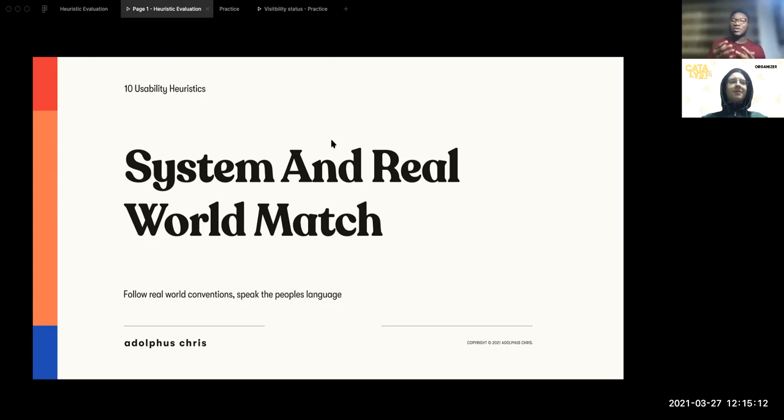So that's what he's trying to illustrate. That's what Jacob was trying to say, where he's talking about system and real world match. So the terms that we use physically should also match the terms that we use digitally to create this consistency, so our users are able to easily understand that, okay, this is what I understand this particular application, this particular process to be.